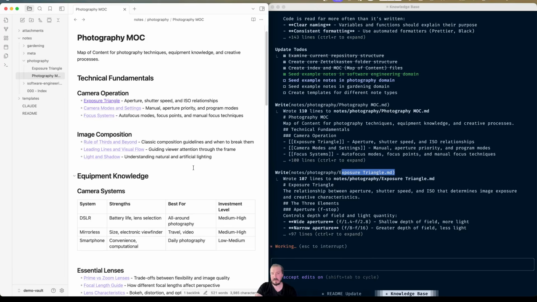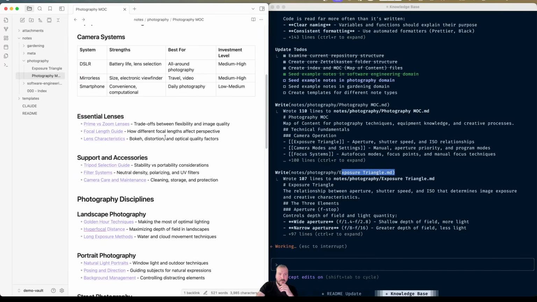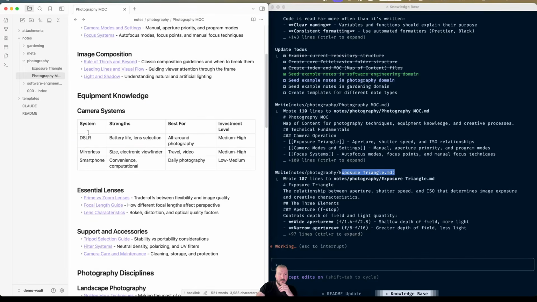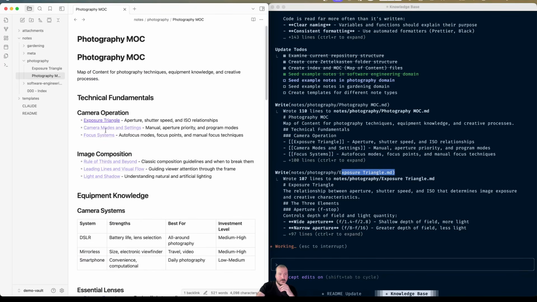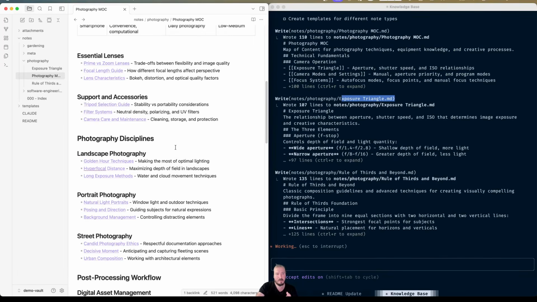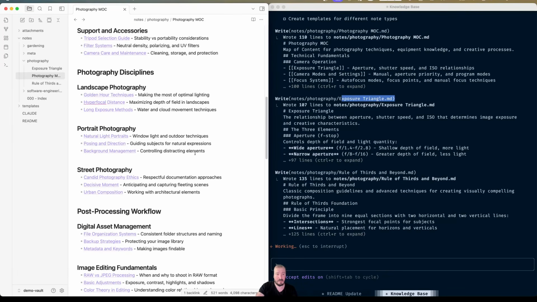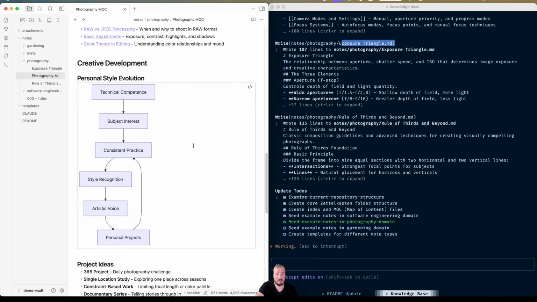I just told it, hey, create some, seeded with some initial notes. It's doing some basic knowledge stuff that you might want to know about, like what the difference is between DSLR, mirrorless, and using a smartphone. You have the focus systems, stuff that maybe doesn't interest me right now because I told it to use the initial demo notes, but yeah, it's pretty useful.